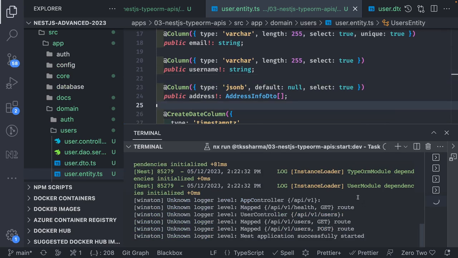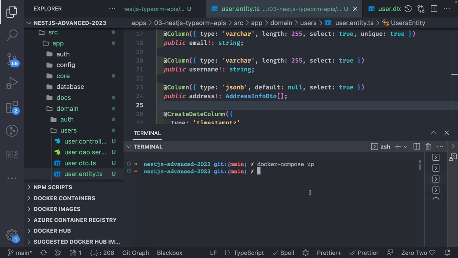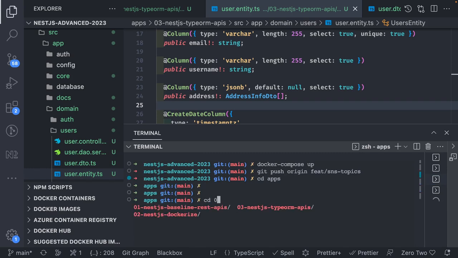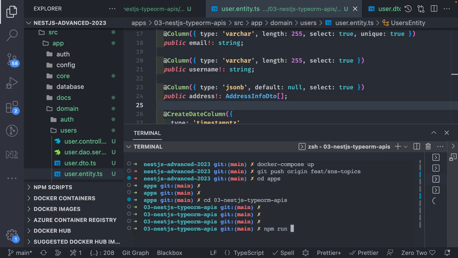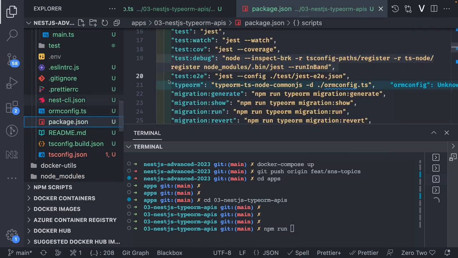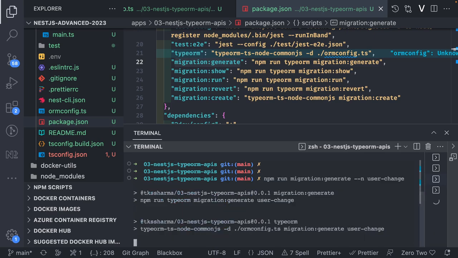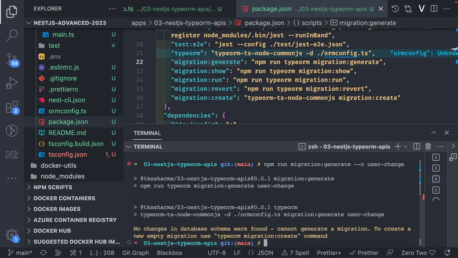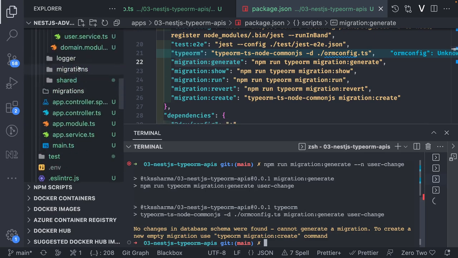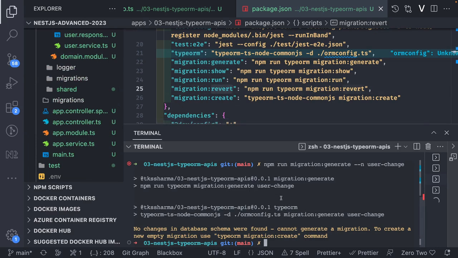So what I can do is try to run this command and see what happens. We'll go to the application, npm run, go to the package JSON here, migration generate. It should try to generate the migration by comparing with the database. User change, cannot generate migration, it just creates a new empty migration. No change in the database schema found. Okay, so let's do one thing: synchronize true. Let's create the migration and we'll do it.